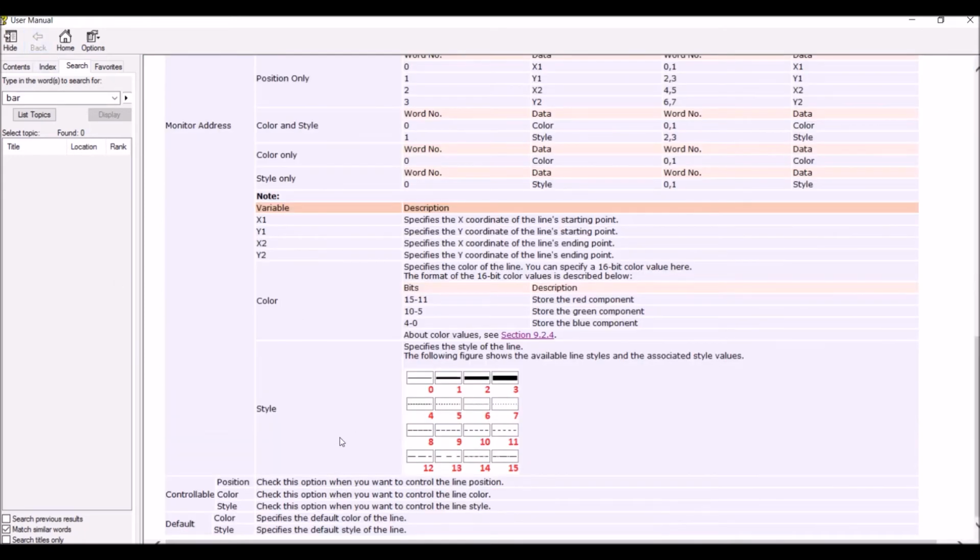Also, you will be able to change the line type: the width of the line can be increased, or the line can be solid or dotted, depending upon what style you would like to have. You will be able to change the values of those registers for the style, for example this one with these values, which will change the type of the lines.